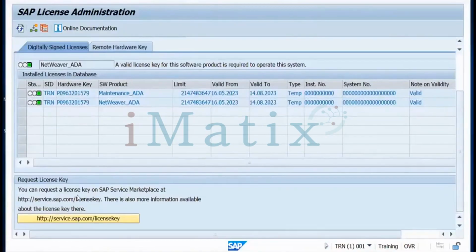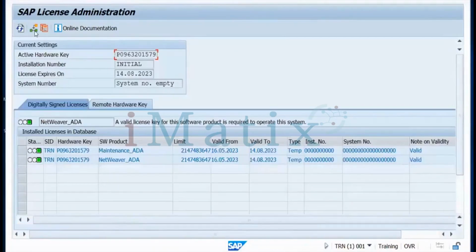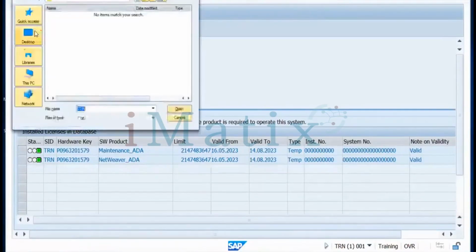You can request the license keys on the marketplace. After getting the license keys, you can import them. Install new license, this option here. It will ask for the text file. The text file that you got from SAP, you can just install here. You can just select that file and it will install the license keys in a very simple way.